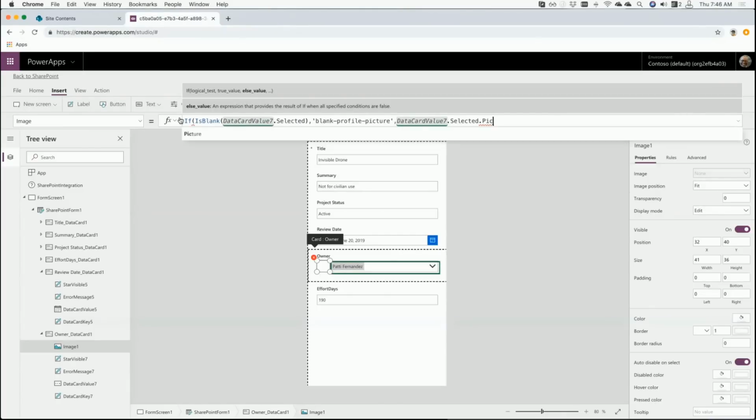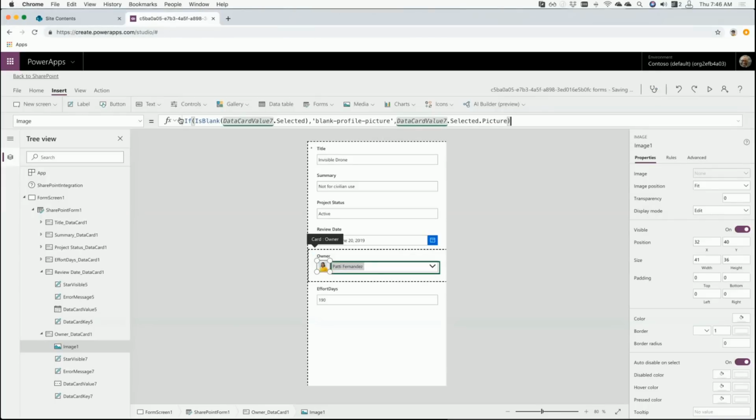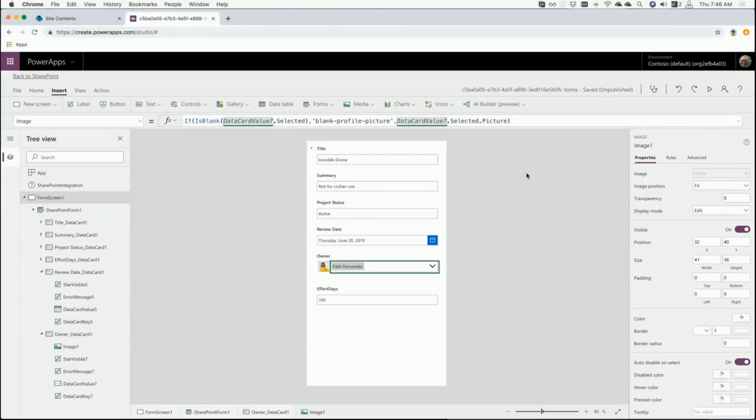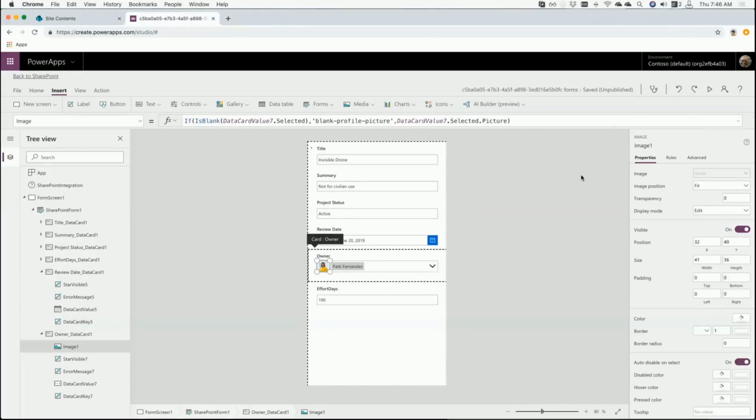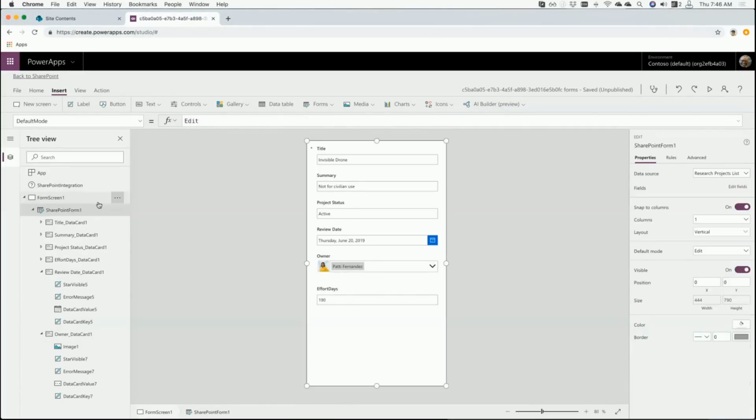So I can display the picture, right? And now I close the thing, and now you can see I actually got the image of the picture. So now if I go to this form and change the default mode to new, you can see I got the blank picture, right?